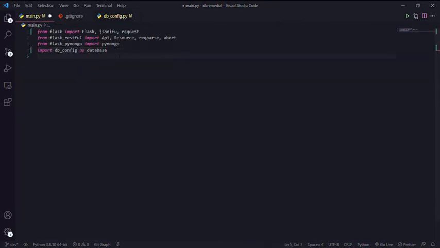What else do I need? From bson.json_util import dumps, and ObjectId. Alright, so these are the imports I'm going to use. This is incorrect. There it is. This right here is for the ID. It's going to save the ID as an object.